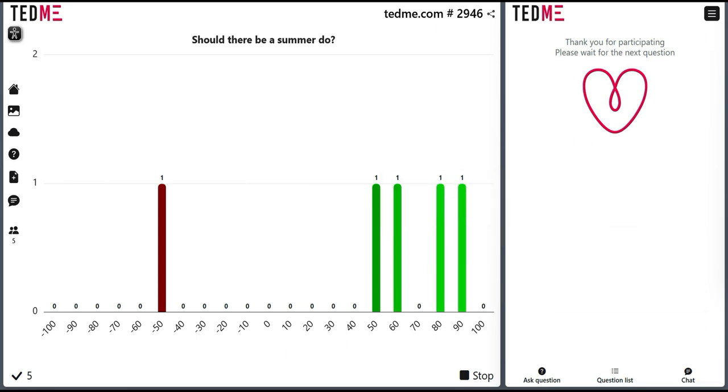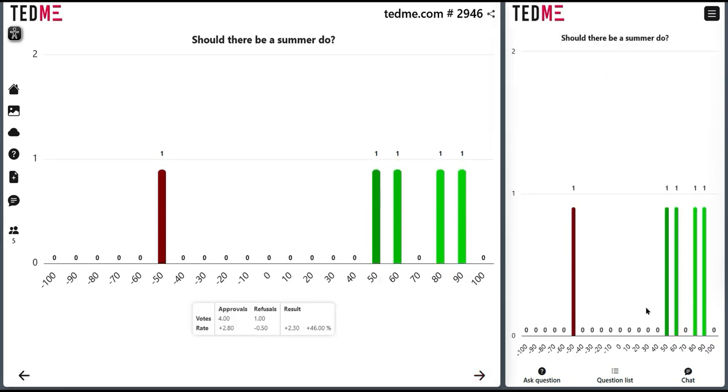I click Stop. I click Stop again. The result then shows up on the participants' mobile devices.